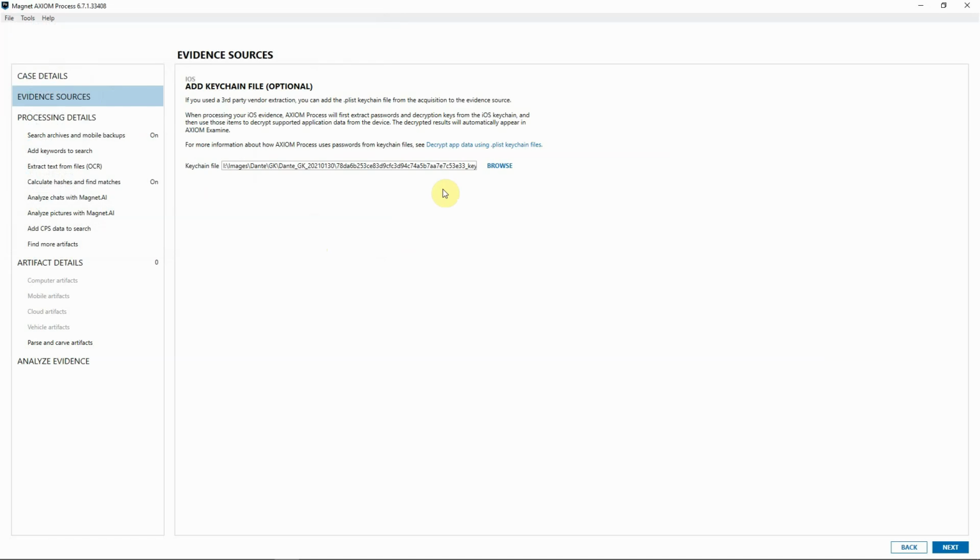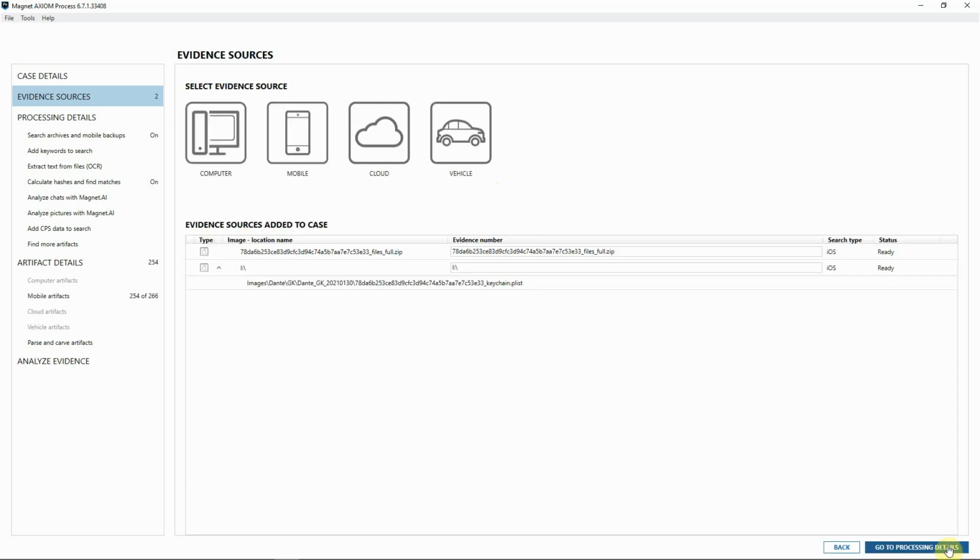After I selected that files full.zip file, now I've got the option to browse to a keychain, or because it was within that same folder, there was already a keychain.plist, so it's populated that for me. I could click on the hyperlink to browse and select that, or if it wasn't populated already, then you could browse and find it and load it here. But it's already populated for me since it was in that same folder, so I'm going to click Next.